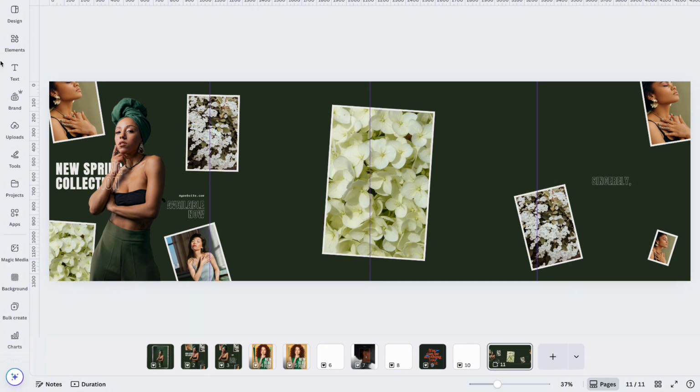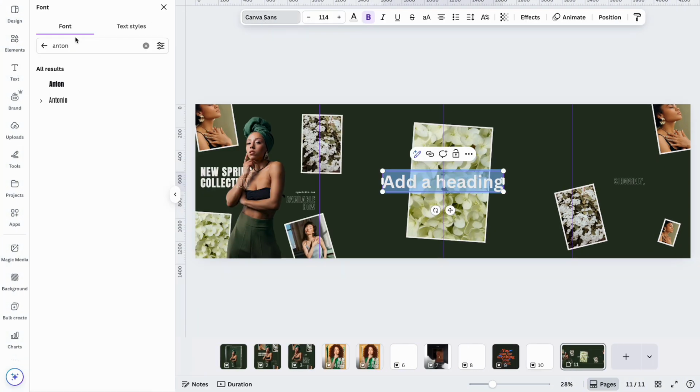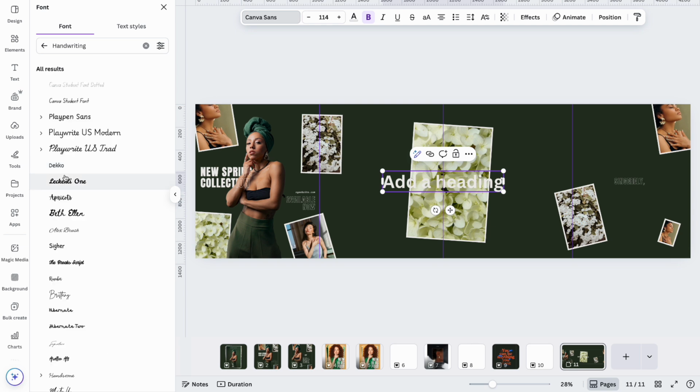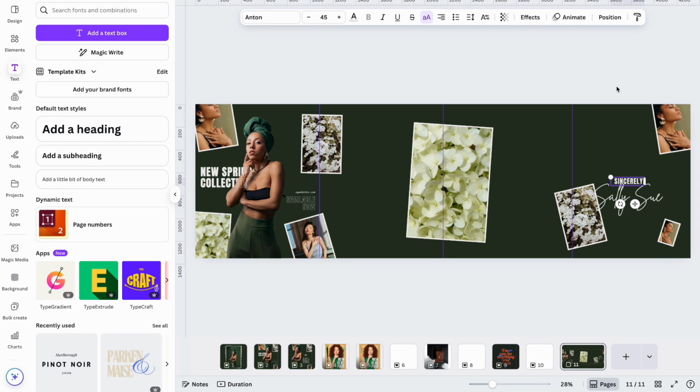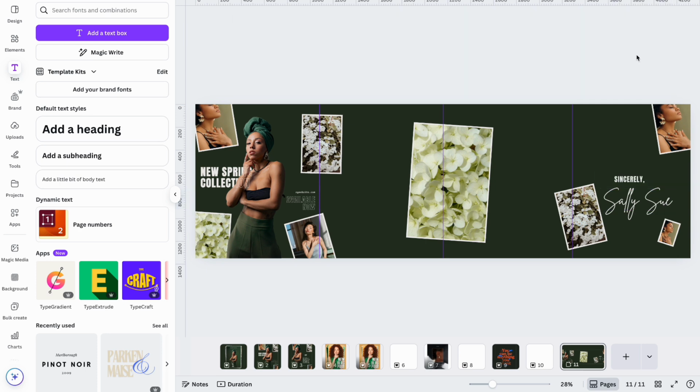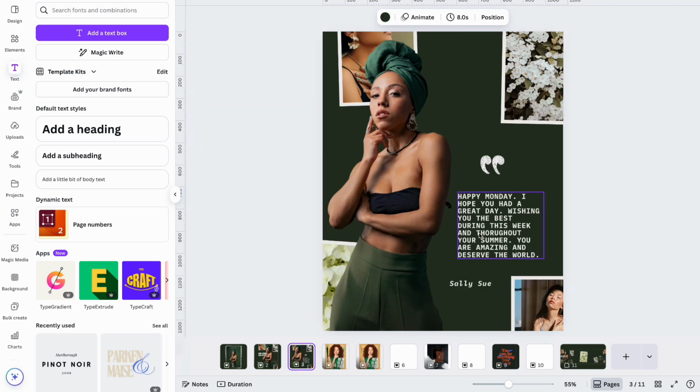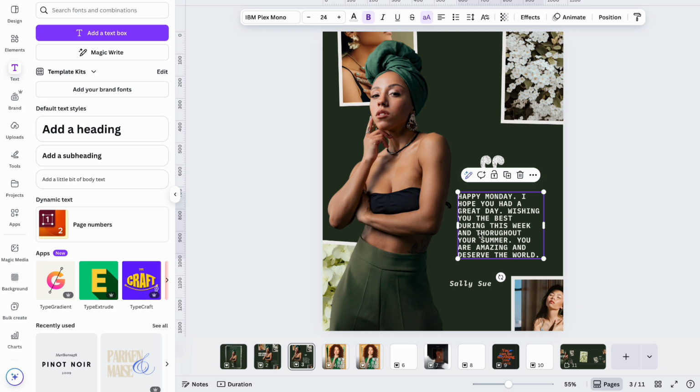Sincerely, and then I'm gonna do handwriting or cursive or something. And Brittany's always a fun one, so I'm gonna put Sally Sue, and that's gonna be the last page. I'm gonna take the effect off of that so we can see it more clearly, even though technically we're looking at it from a distance. All right, so I'm just gonna copy this.